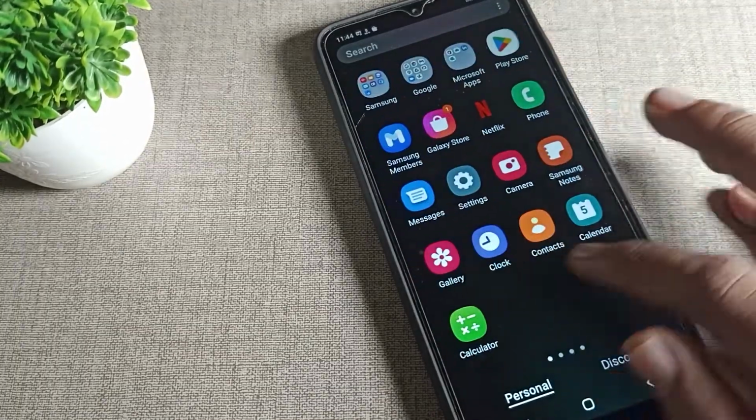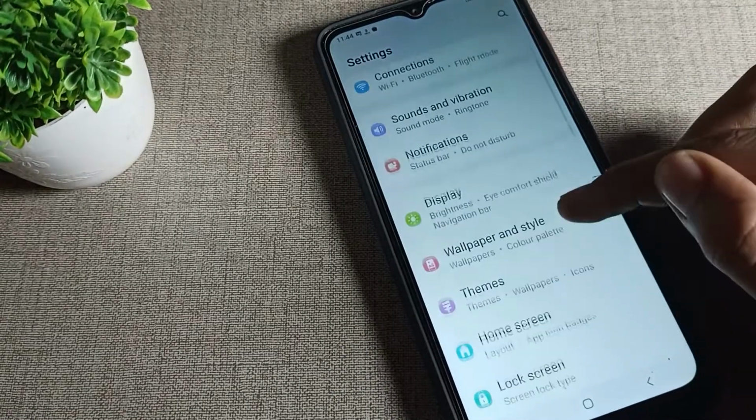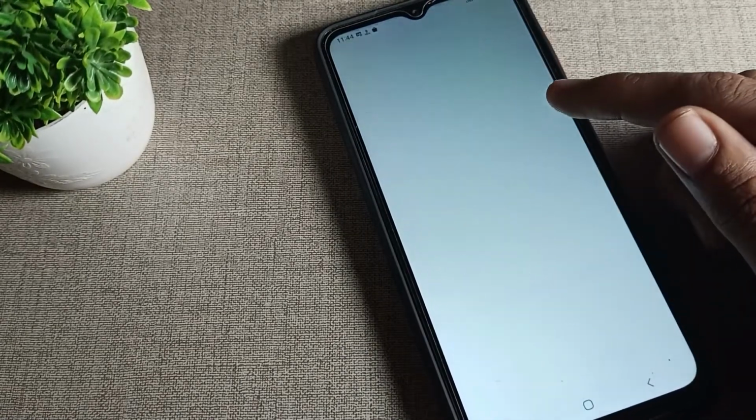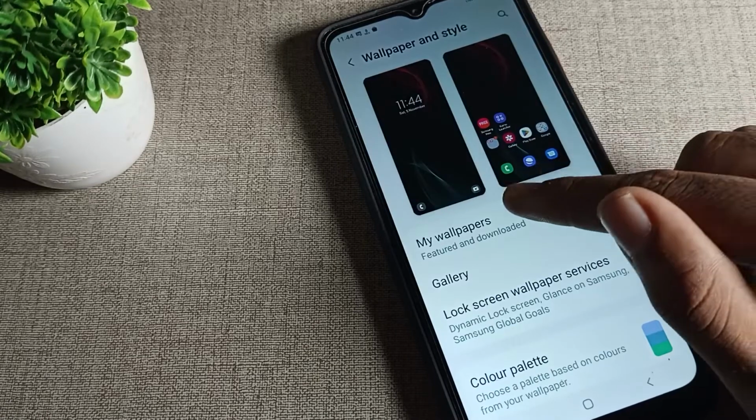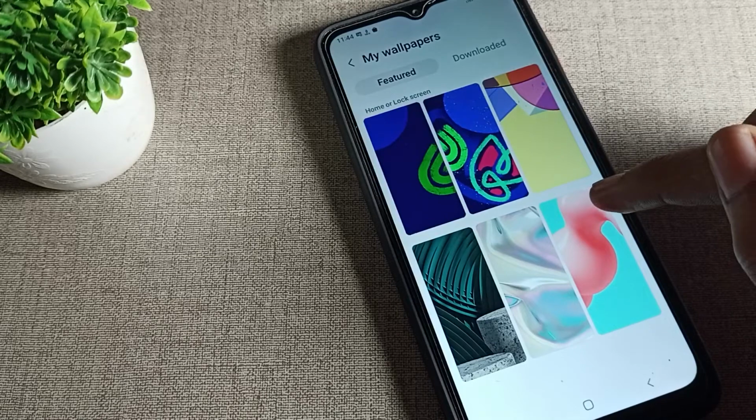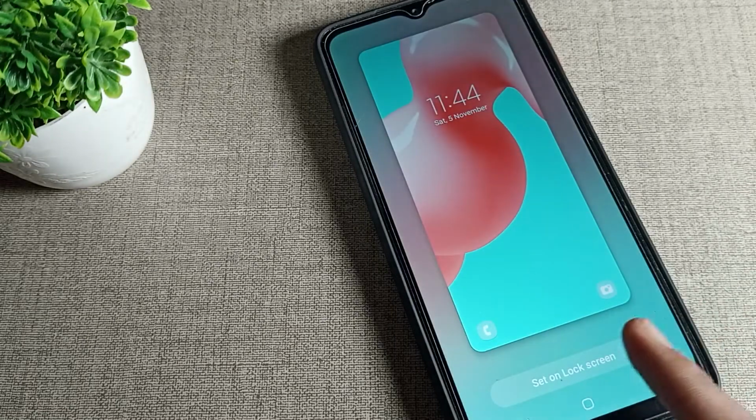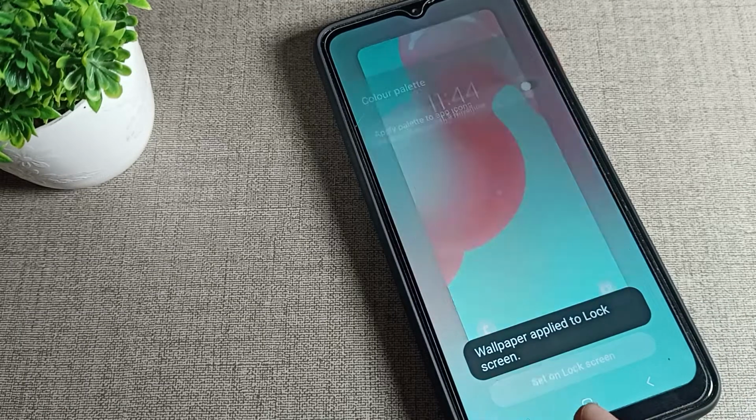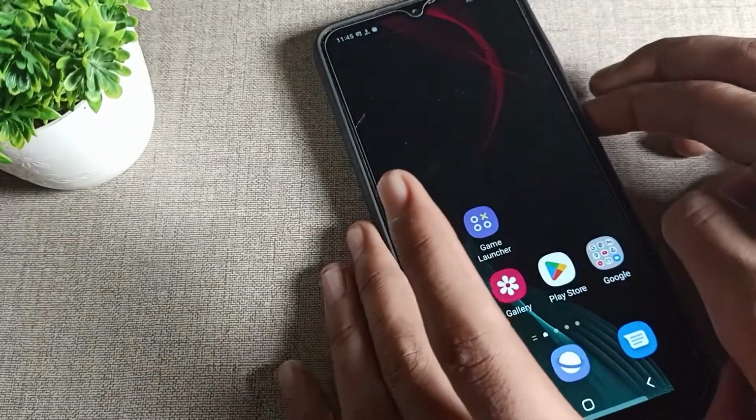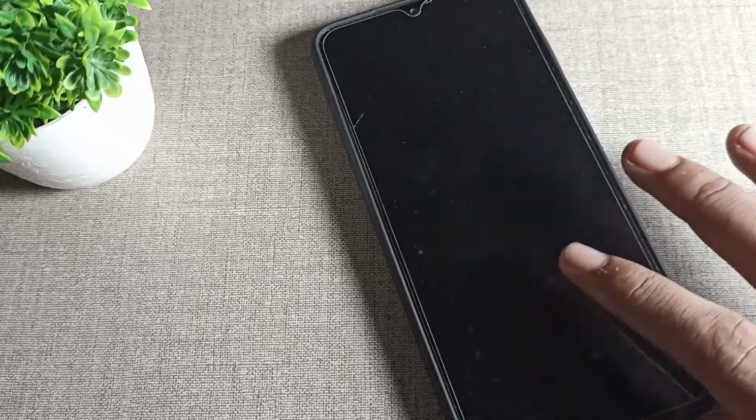So friends, now let's see how we can set the lock screen wallpaper. Open your phone settings, scroll down and click on wallpaper, tap here and click on my wallpaper settings. Then whichever wallpaper you like for your lock screen, you can set from here. So friends, we will click on this one wallpaper, you can see lock screen, tap here and wait for a while. As you can see, set and lock screen, tap here. Friends, you can see the lock screen wallpaper will be set on our Samsung phone, you can use this lock screen wallpaper. So like that, we can set the lock screen wallpaper on our Samsung phone device.